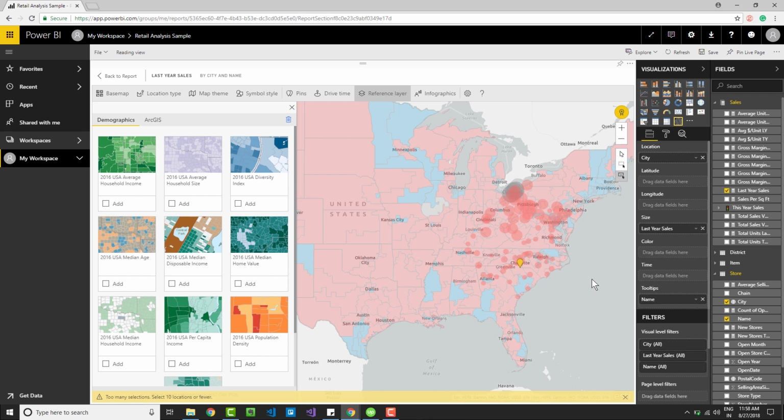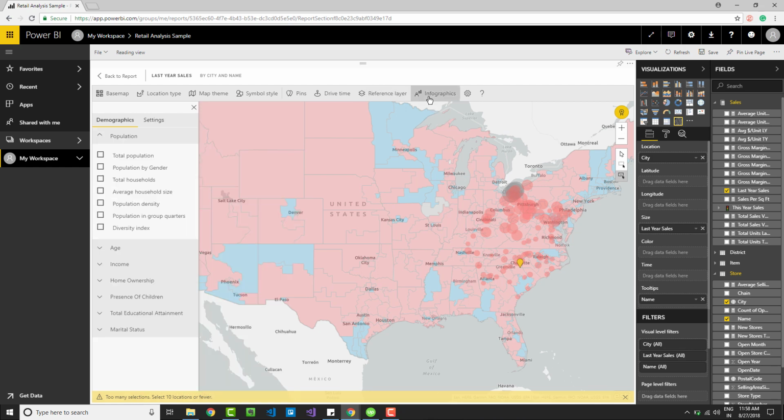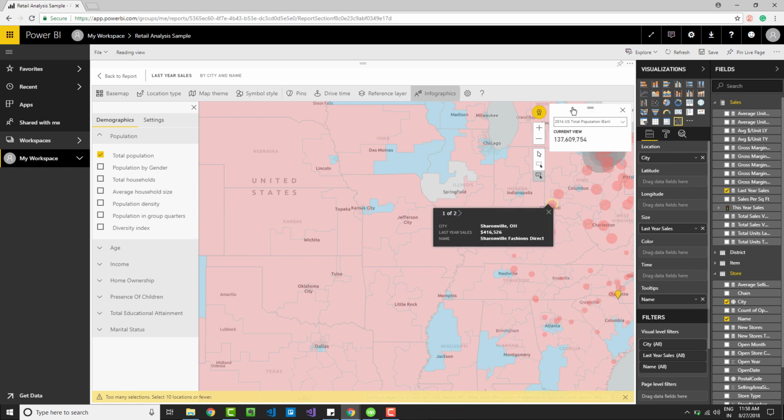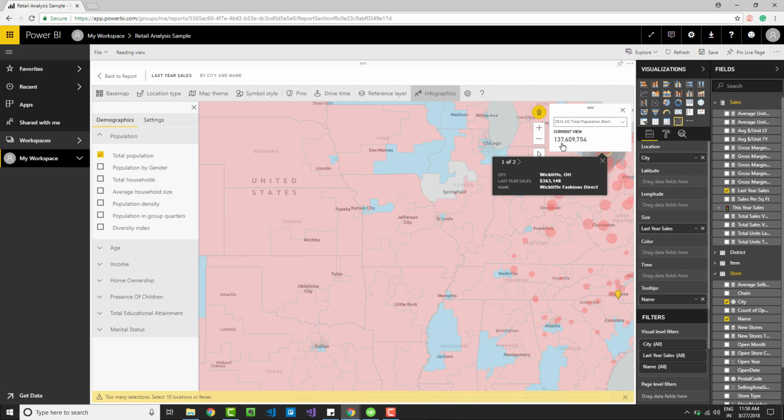And the final thing that I have not spoken about is the infographics section. If you go to the infographics section, you can see a lot of different infographics that are available, like these different demographics. If you select the total population, you will get a small chart which will list the population for the current view. And if you maximize this particular map, this chart also gets updated to reflect the population.